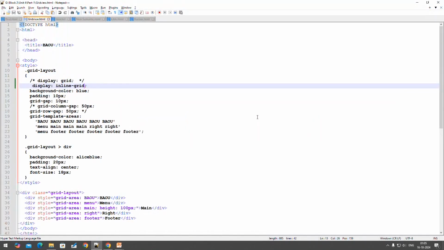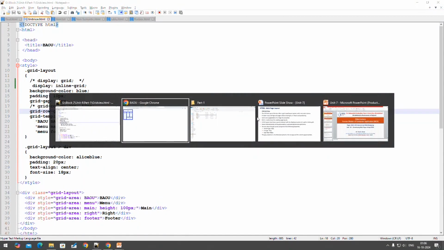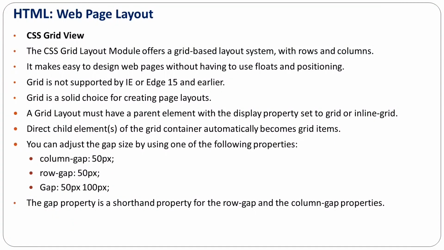In the same way, you can also have a grid gap property, here 10 pixels between the rows and columns. It is a shorthand property for both the column and row gaps. Here both are commented right now, but the shorthand property is grid gap, which we have used. You can use grid column gap or row gap separately, and otherwise, if you want both as a common one, you can use grid gap as a shorthand property for both. This way you can use grid view as a layout.